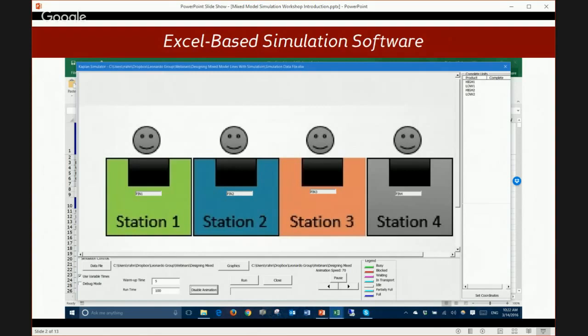And you'll notice a button here that says disable animation. So you can turn this animation on and off. And once you get the hang of it, you're going to want to turn it off because it runs about 10 times faster than having to update all these lights and things. So this is the running screen.